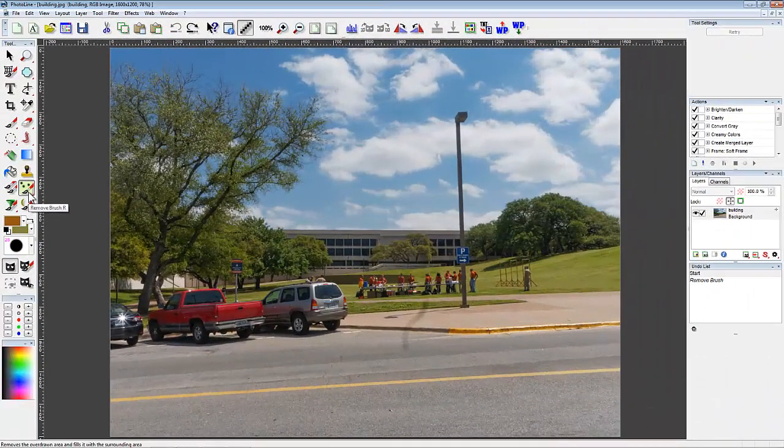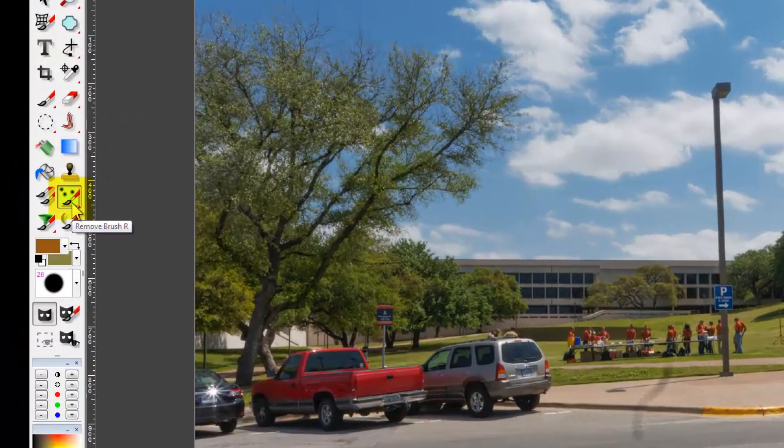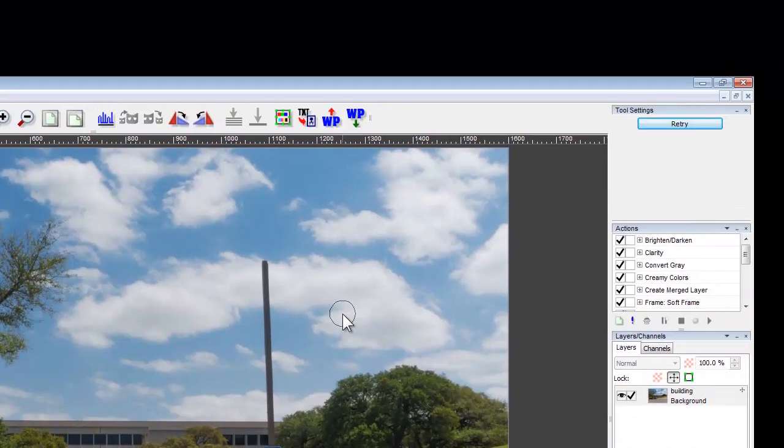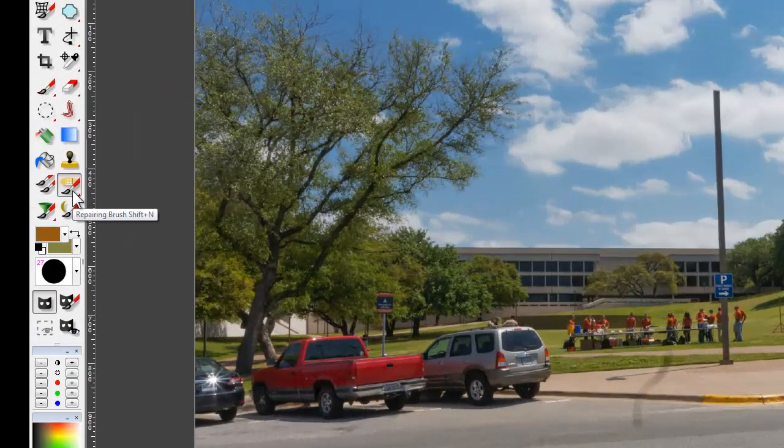The remove brush is the second tool in the repair arsenal. It removes spots or targeted areas, replacing with pixels from the surrounding area. The only option in the tool settings panel is a retry button. If you're not satisfied with the first replacement by the remove brush, press retry to select replacement from another area of the picture. The repairing brush, referred to as the healing brush in the help file, is the third of the repair tools. This name inconsistency is likely to be fixed very soon.